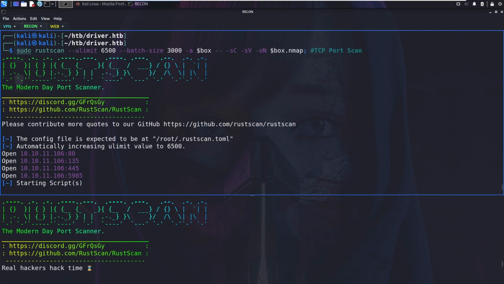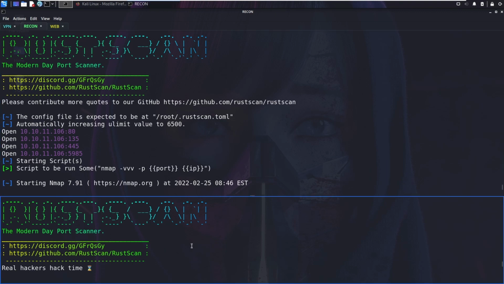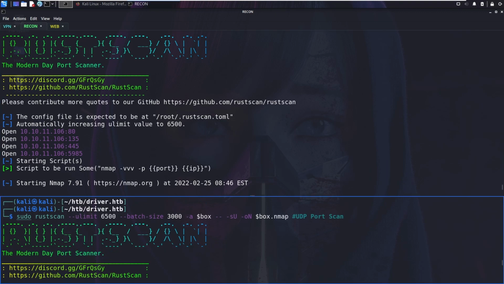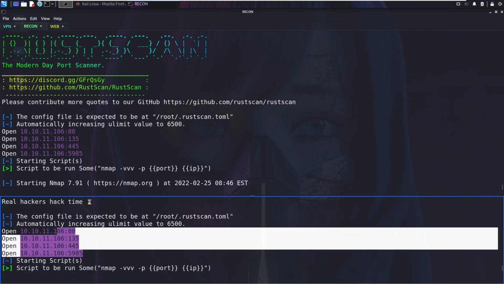I've used the arguments here, basically just using the Nmap command: sC for default scripts, sV for enumerating versions, and oN to output to a file. Very similar, very simple. This is a TCP scan, so basically it will just cover the majority of the TCP ports. I have also run a UDP scan, very much the same, except it just uses this flag instead. Same sort of output here, we have these ports open on both.